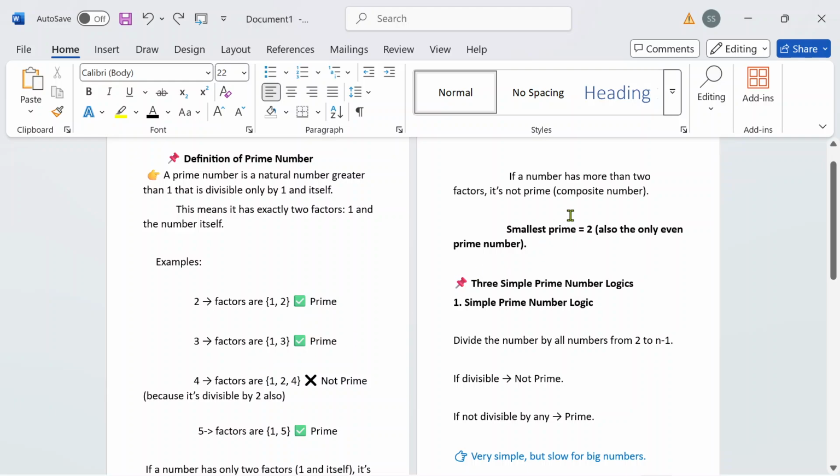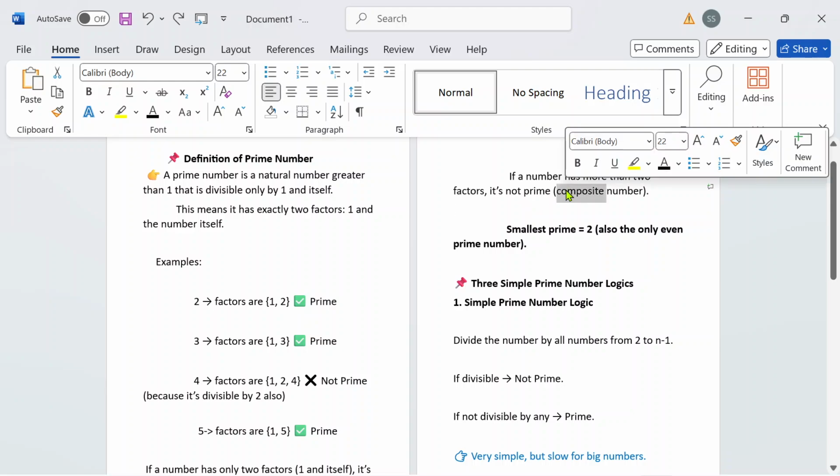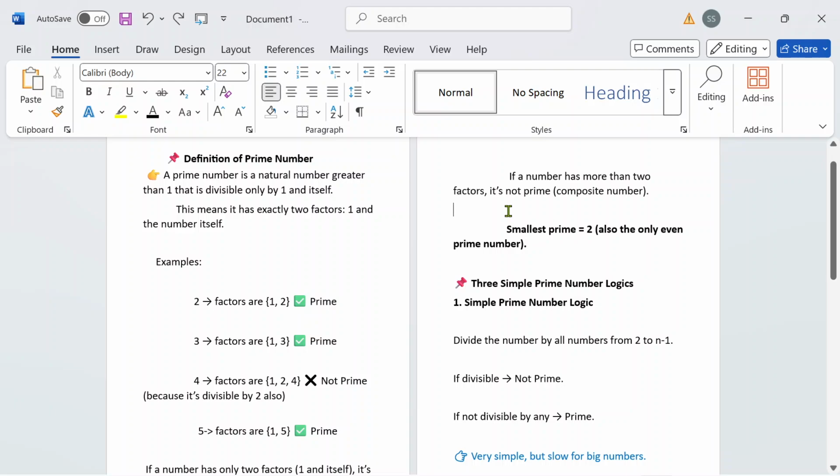If any number has more than 2 factors, it is called a composite number, while a prime number has only 2 factors. Okay, let's jump to its code.